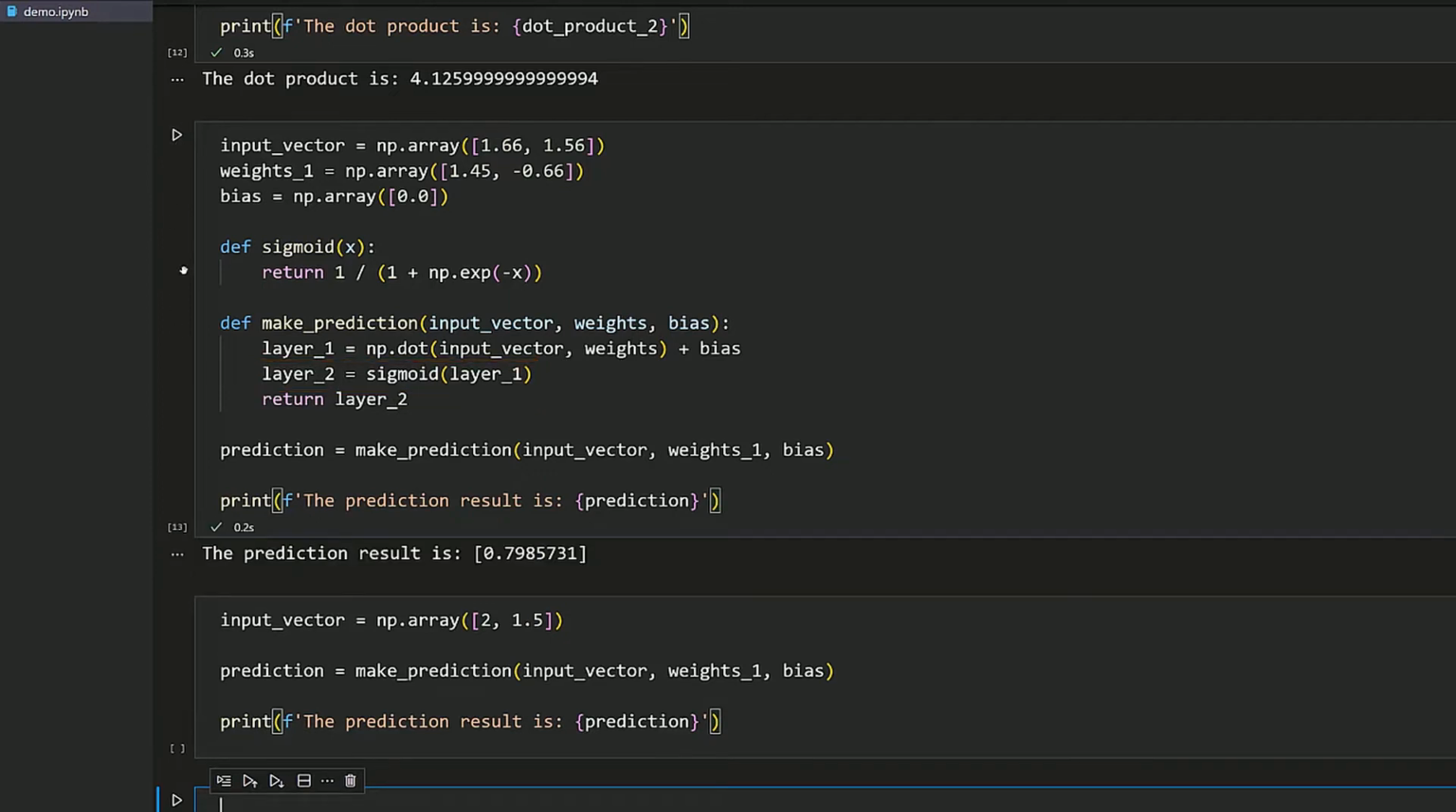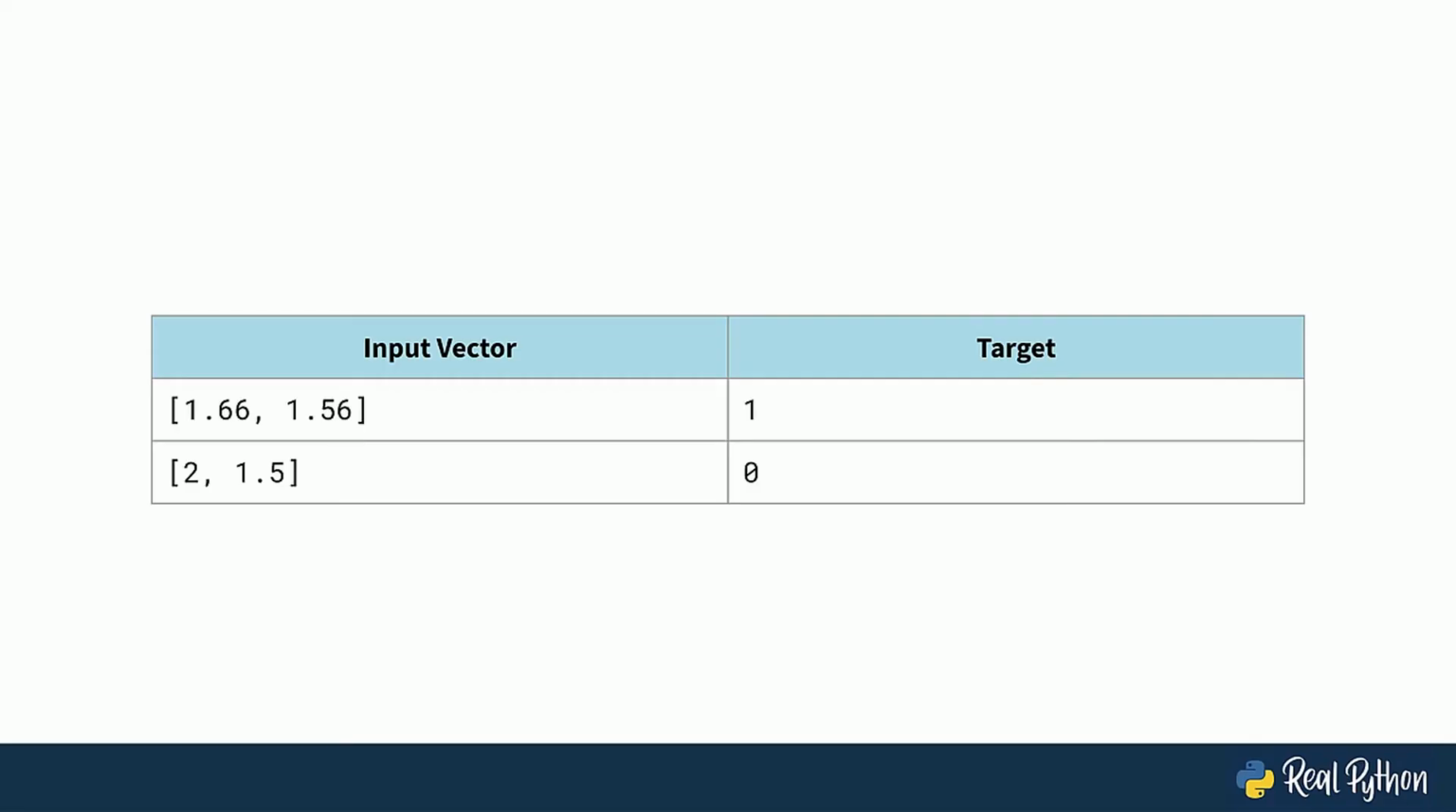If you run the code, the prediction is 0.798. This is higher than 0.5, so assume it to be 1. Looking back at the training data, the expected outcome is 1. So this prediction was correct.